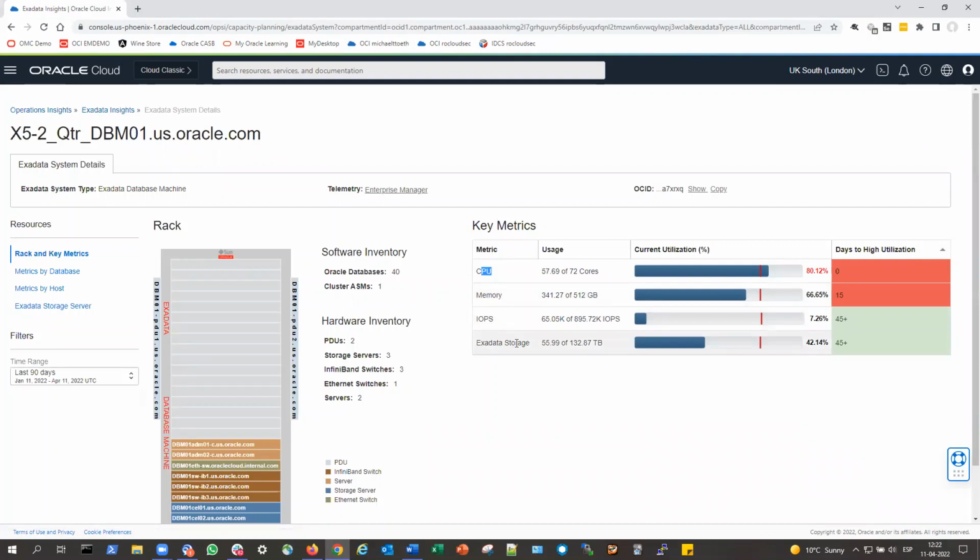Overall, this is great insight to optimize consumption by making sure resources aren't wasted, by making sure that there's no current or future underutilization of resources, and to make sure that your databases, hosts, Exadata systems have enough resources right now and will have enough resources in the future. Capacity planning is about planning for and optimizing consumption of resources.